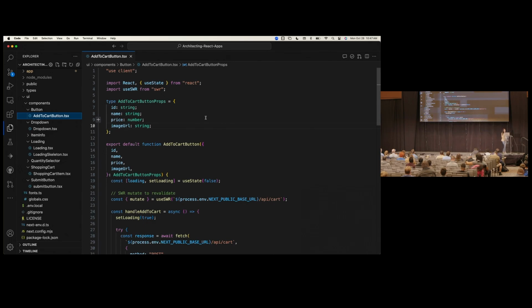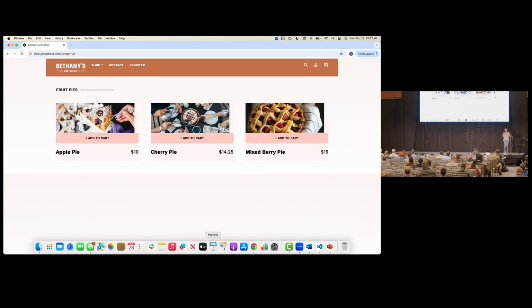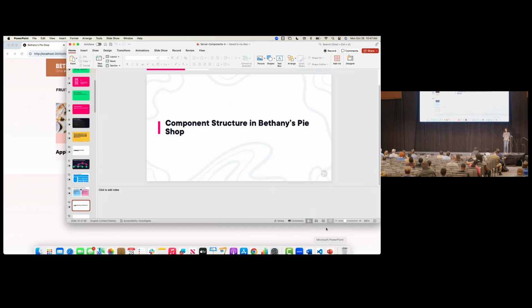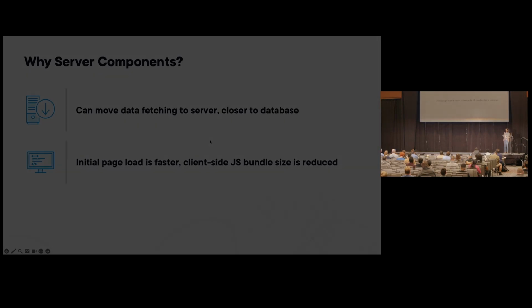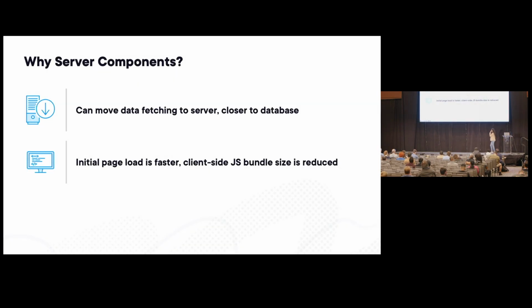All right, so let's go back to our slides here, and we talk a little bit about data fetching as well. All right, why are we moving to server components now? The idea is obvious. We're moving this data fetching layer closer to the server, closer onto the server, and closer to the database.